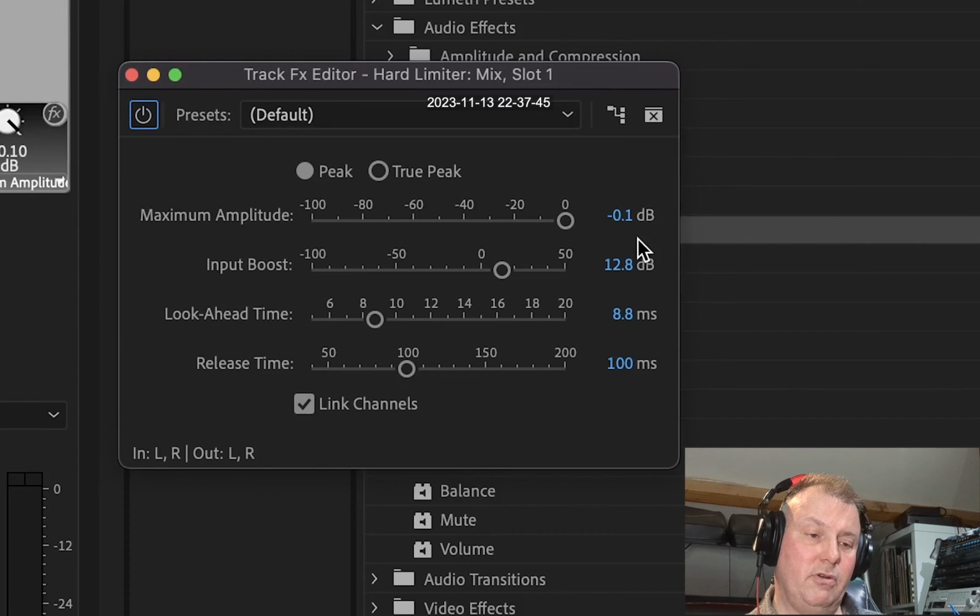And then you've got release time and look ahead time. Well, let's go straight to release time. It comes default 100, I leave it on that. At this level it's not going to switch off at all, but if you have it low, just a few milliseconds, and it does switch off, you get this sense that the audio is suddenly bouncing like that. You don't want any of that.